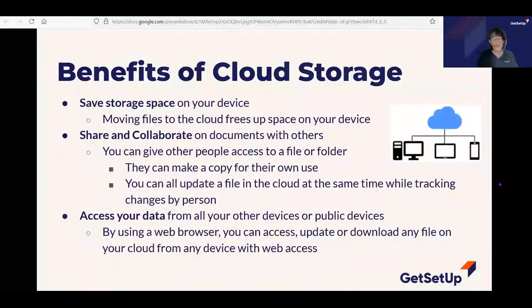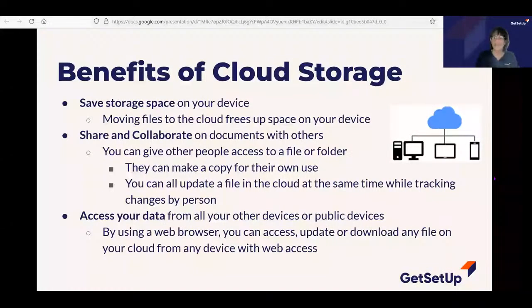Accessibility. When you store your files in cloud storage, they are available to you 24/7. Let's say you have a laptop, a smartphone, and a tablet. You can access any files stored in cloud storage using any and all of those devices. As long as you can connect to the internet using that device, you can access your files that are being stored in the cloud storage application.